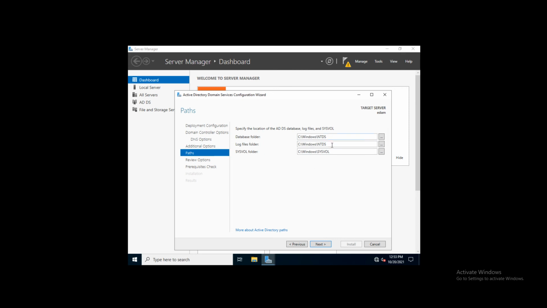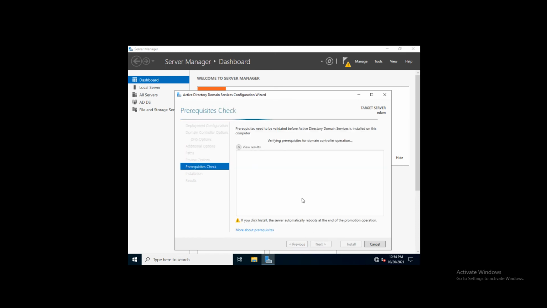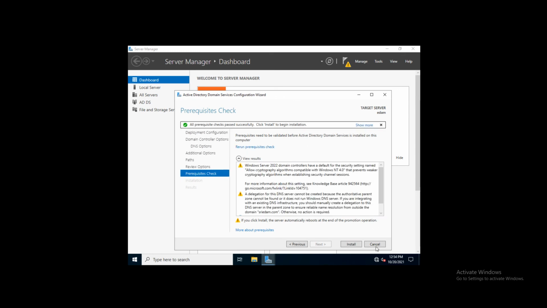In this path, the database folder, log files and SYSVOL folder will be saved. The database folder is NTDS. The Active Directory database file will be saved in NTDS format. Okay. Now click on next. It will check all the prerequisites. It's completed. Now click on install.